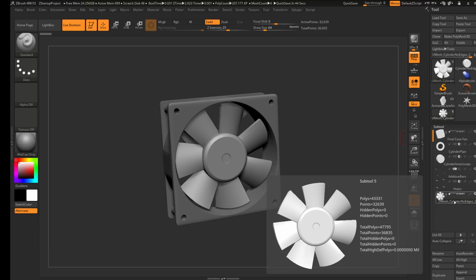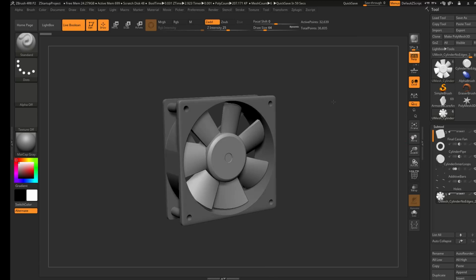So instead of having to append the result back to the original file and then delete the files that made up that result, this is all done automatically. So now you're just left with the single tool here of that resulting mesh.